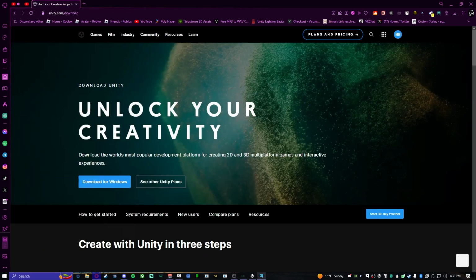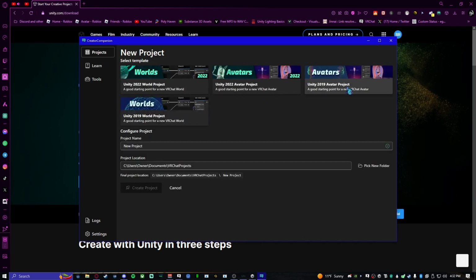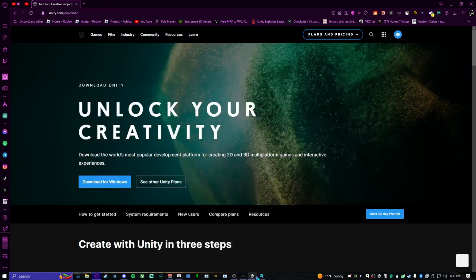But essentially, what I'm going to do is create a new Worlds project. Now, you may see Worlds 2022 and Avatars 2022, but these are temporarily broken at the moment. These will not allow you to create worlds. The AudioLink is bugged on it, and the Unity engine itself is bugged on some occasions. So first we should go to the Unity installation.